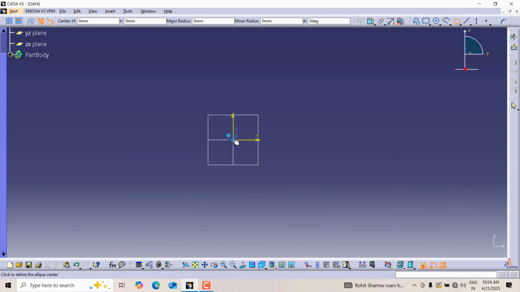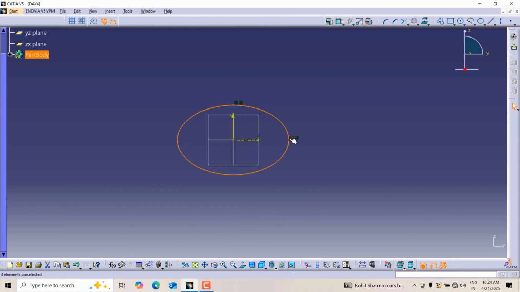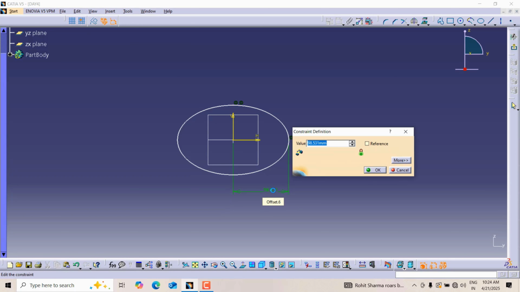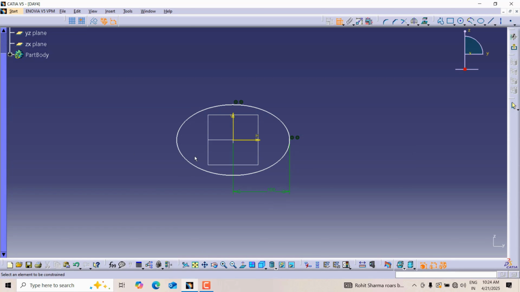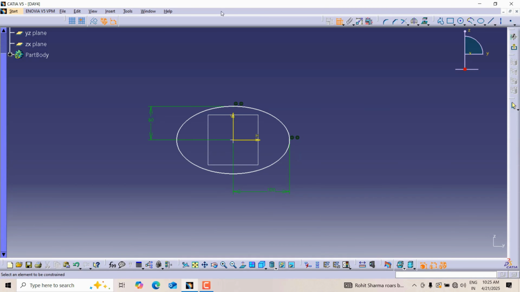After splines we are going to go for the ellipse command. So here starting with the center, first point and the last point. To define the ellipse we are going to provide the dimensions between side and center. So I'm going to take this half of the major axis as 100. So the total major axis will be 200. The minor axis we are going to take here as 60. So the total minor axis distance will be 120.